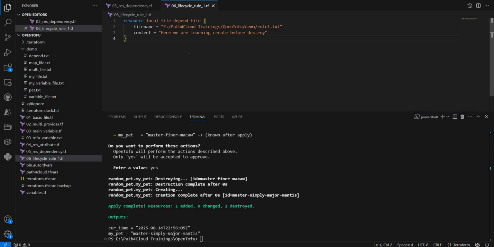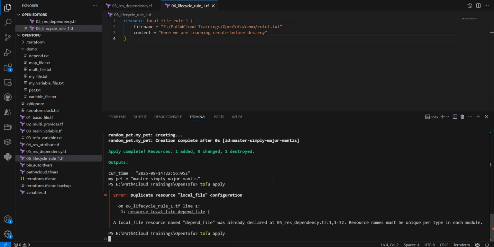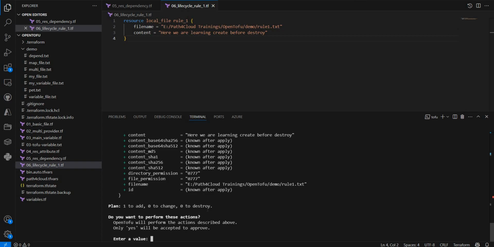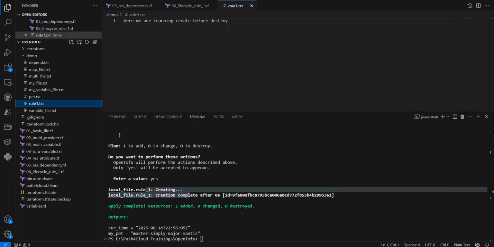Now you will say, okay, this is gonna be a kind of no changes, right? Let's run it. Tofu apply. Obviously, the logical name, so the local file will say rule one. Now let's run it. This time it is running, and I would say yes. So obviously there was nothing, so it will go and create it, and the rule one file was created.